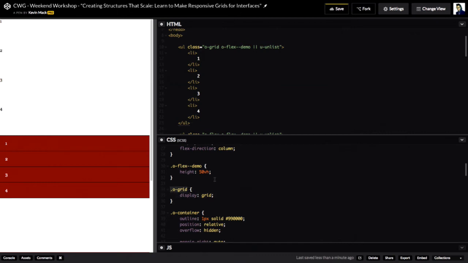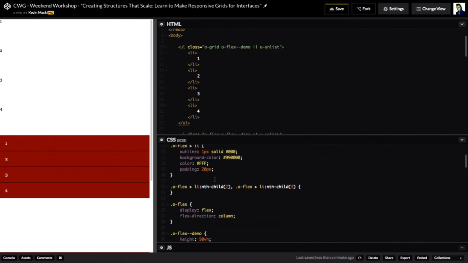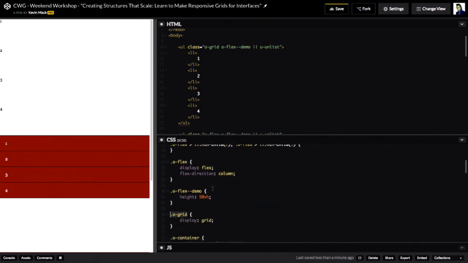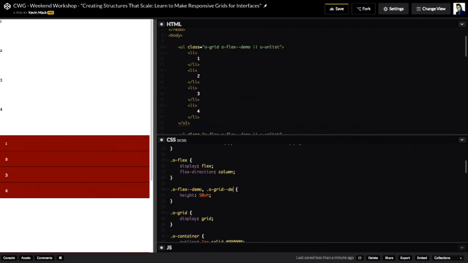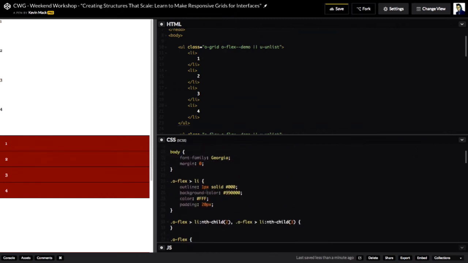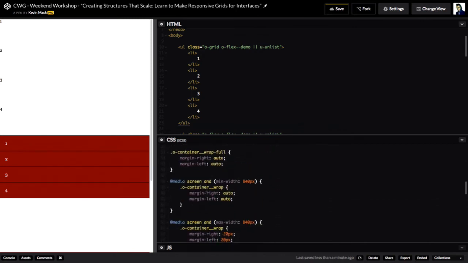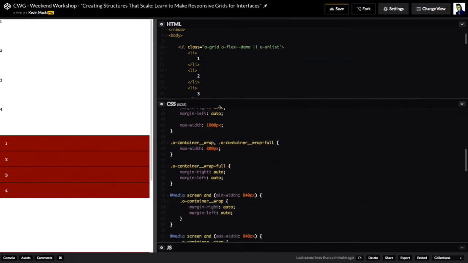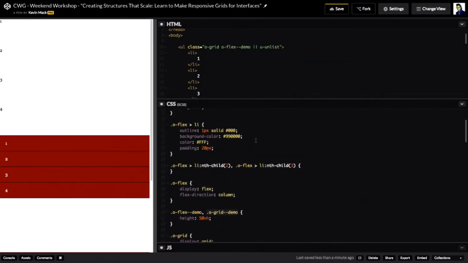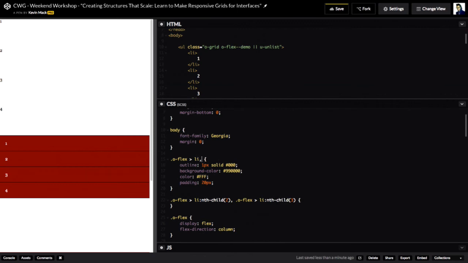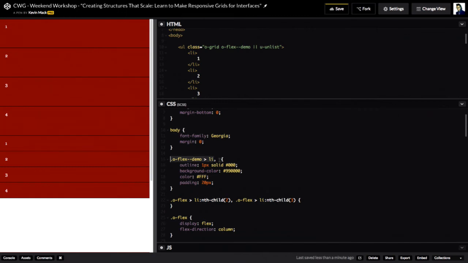Back to chartreuse. In real world news, what do I want to do here? I'm just going to copy these styles. This was a really bad way to do this demo, but where did I add the background color? All right, this is just for demo purposes here.